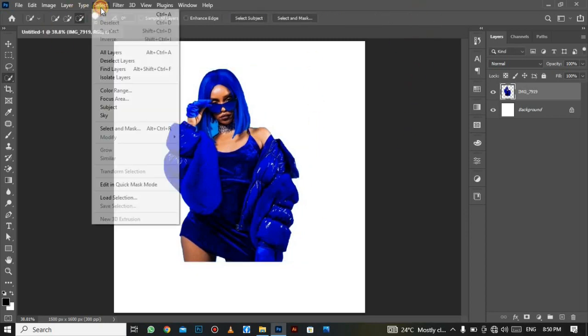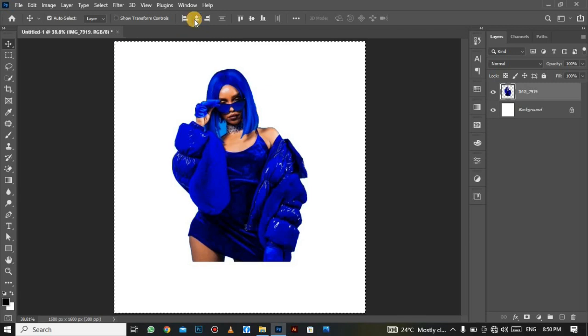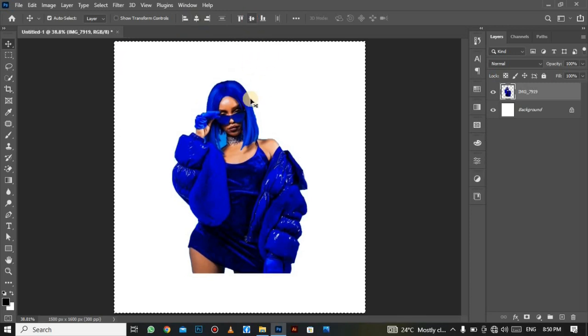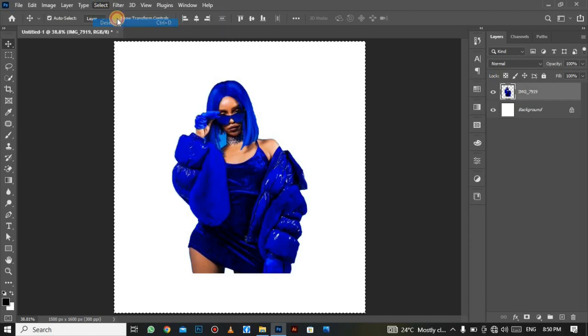And I'm going to go to select, then click on all. Then I'm going to take the move tool. I want to place this image at the middle. Taking the move tool, I'm going to click on horizontal alignment. Then I'm going to click on vertical alignment just like this. And I'm going to go to select and click on deselect right from here. Then I'm going to give it a new layer.